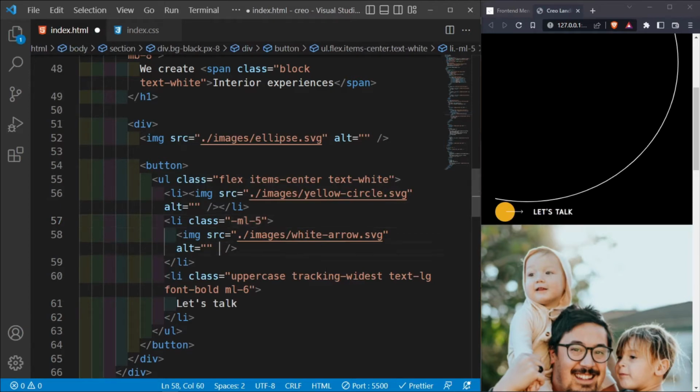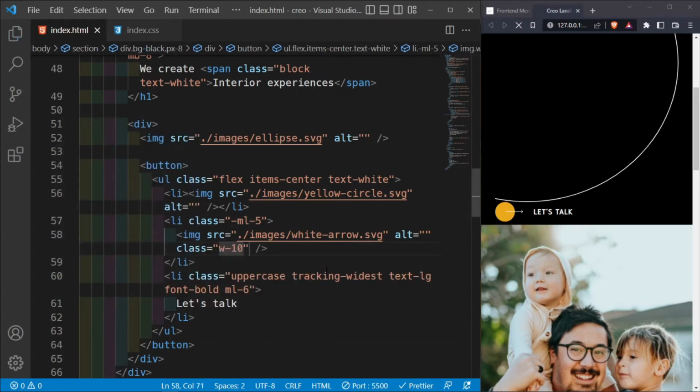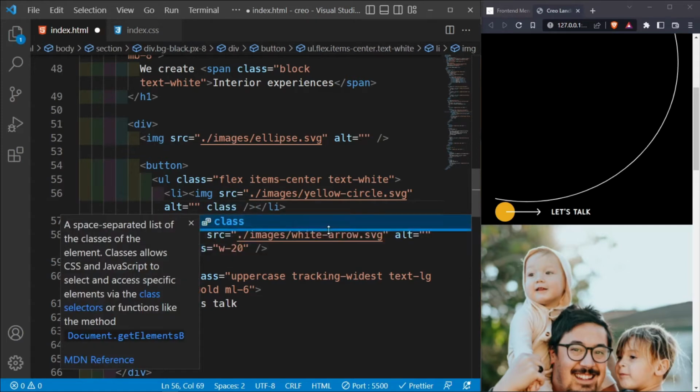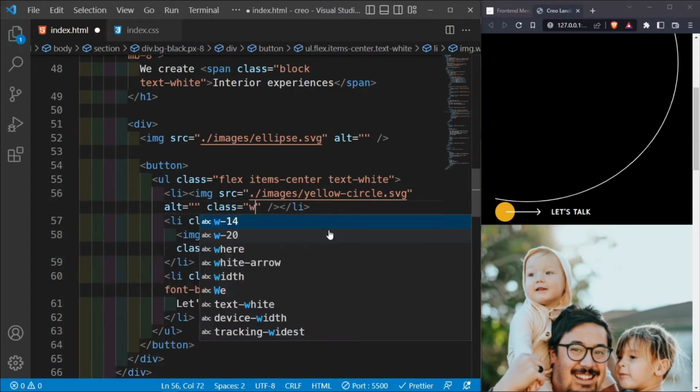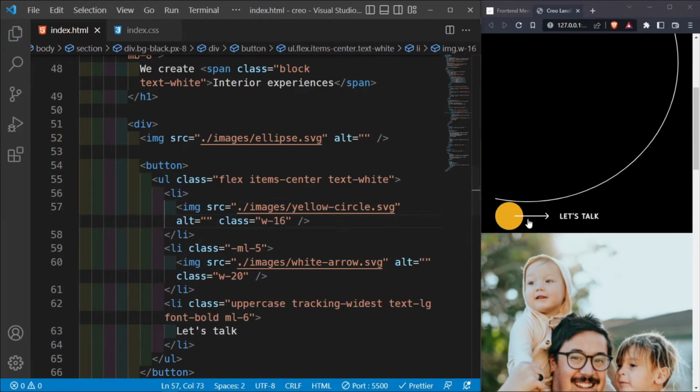That's looking okay. Let me try and increase the width of this image. Give this a class of width dash 10. How does that look? Let's say width dash 20. Just to make it just a bit bigger. And then let's do the same for this image. Give this a class of width dash 20. How big is that? That's almost okay. Let's say 16. Yeah, 16 does look okay.